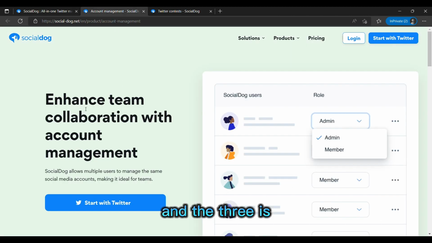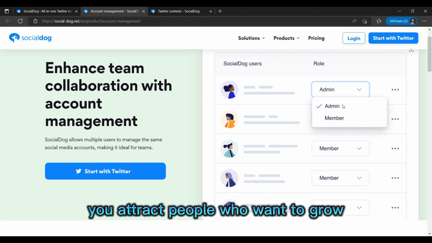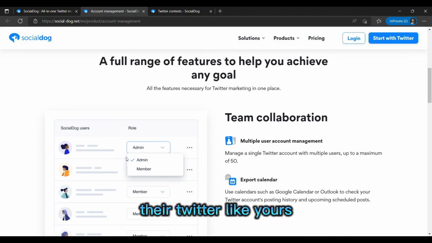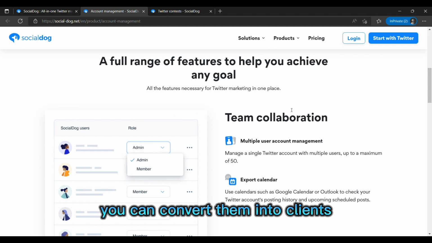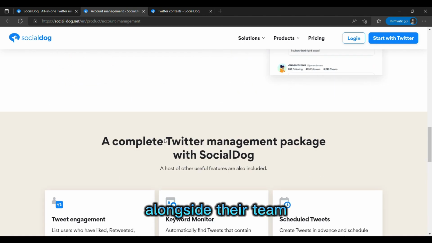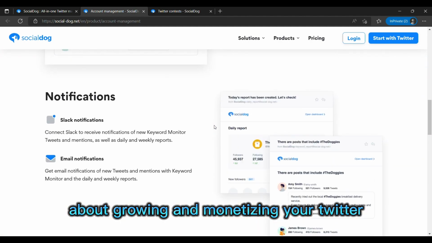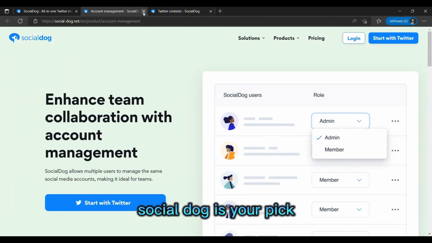And three is account management. When you grow your Twitter effectively, you attract people who want to grow their Twitter like yours. You can convert them into clients and manage their accounts using SocialDog. It'll help you work alongside their team and collaborate effectively. In short, if you're serious about growing and monetizing your Twitter, SocialDog is your pick.